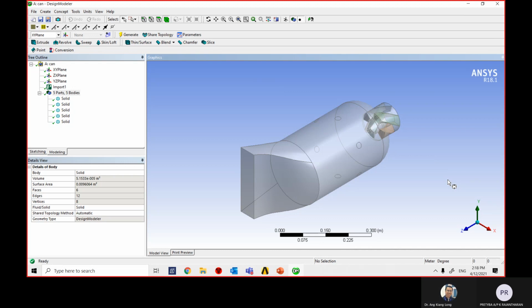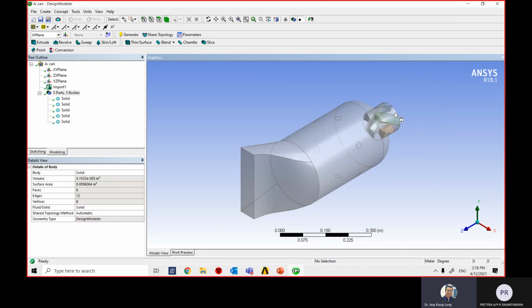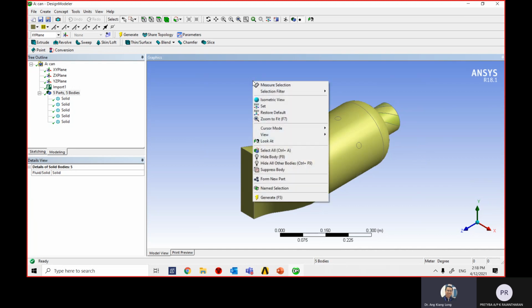right? You press down the left mouse button and then you drag from the bottom, and you're not selecting the whole thing. You see what happened? You will only select part of it. So again, what we want is to select all the bodies. So make sure you're selecting all the 5 bodies, and then right click.